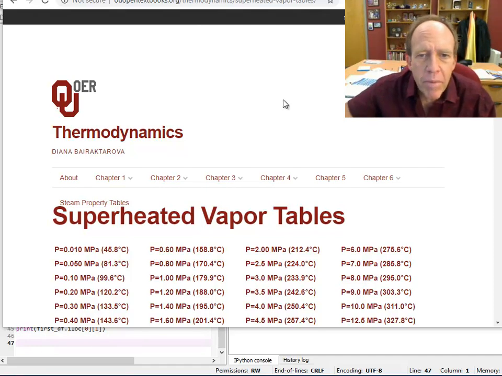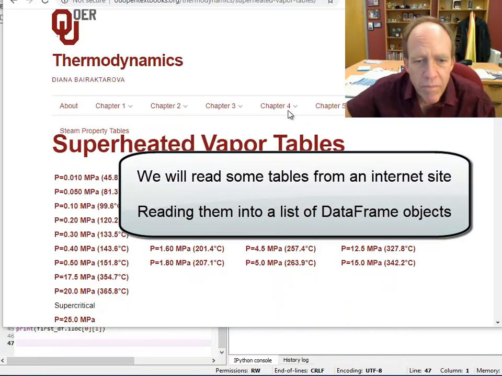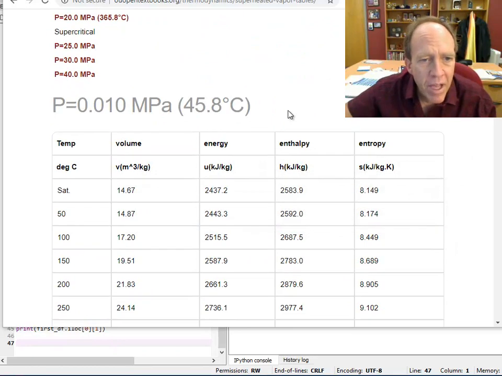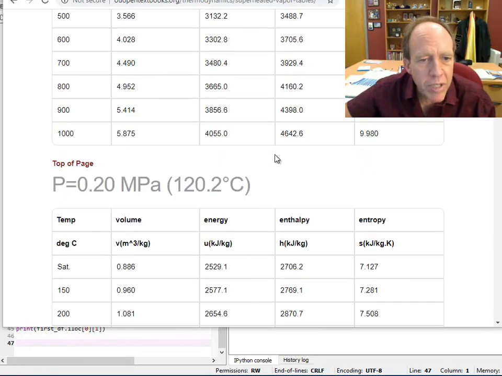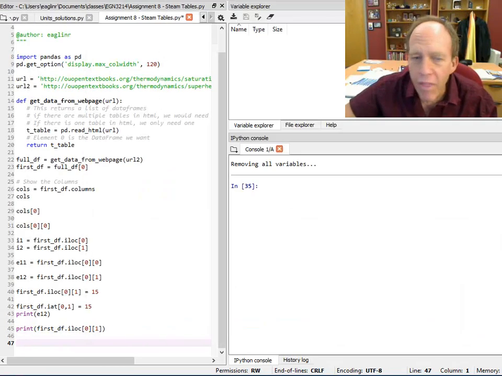Data frames are a very useful thing to be able to use. I'm going to do this by example. I'm looking at some open textbooks, and the web page that I'm going to pull in as a data frame has a bunch of tables. Table, table, table, table, table, table, table. So there's a bunch of tables, and that lets you see what we're going to be working with. That's the page we're going to bring in.